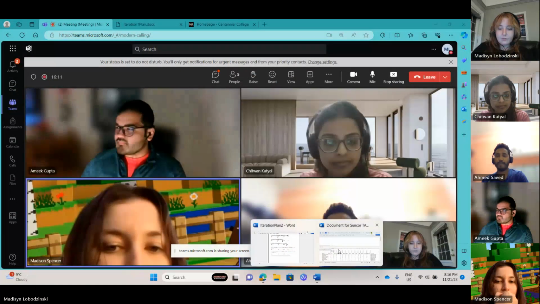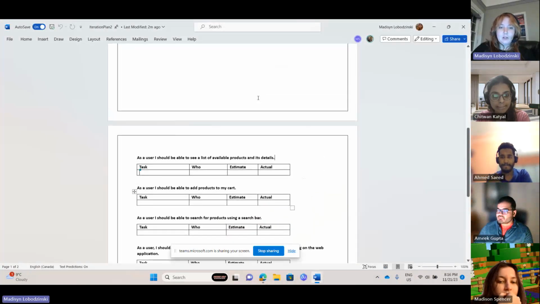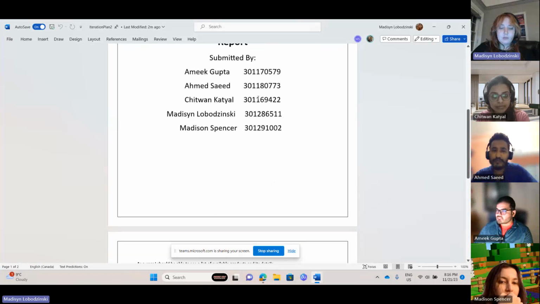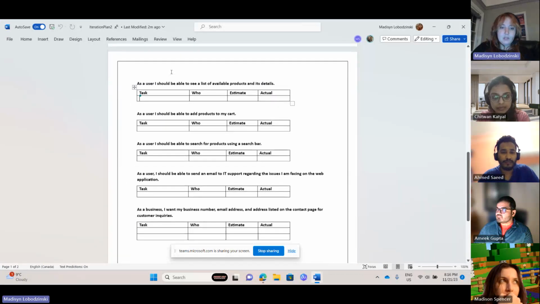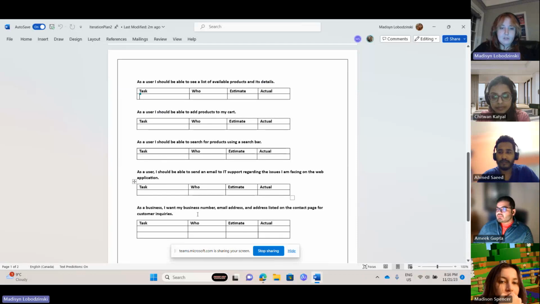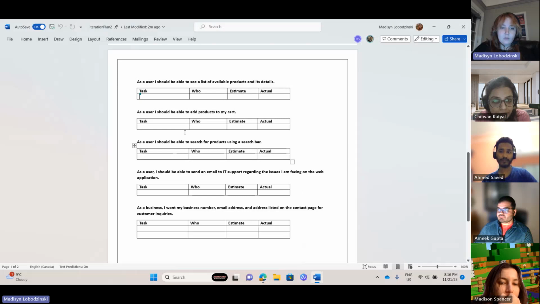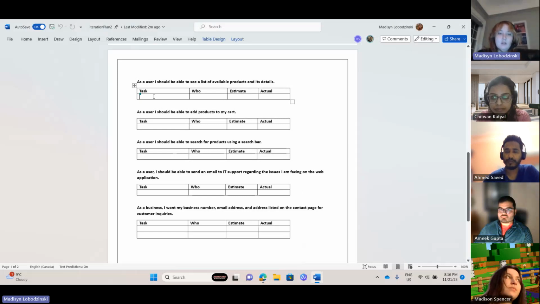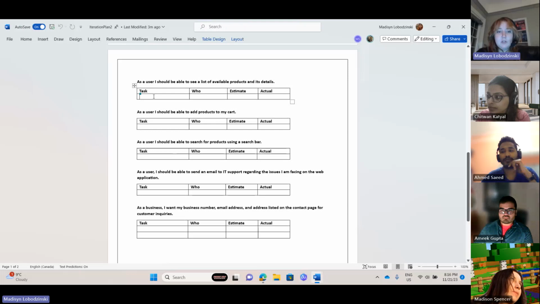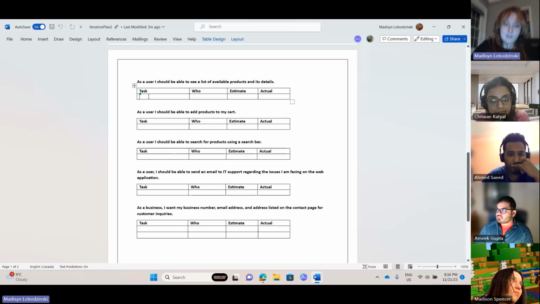All right, so let's get started. I'll share my screen here. Today we are working on our iteration plan for the second iteration, and I have already set up all of the user stories for it. Let's start with the first user story: as a user, I should be able to see a list of available products and its details. What are some tasks that we can divide up from this user story?